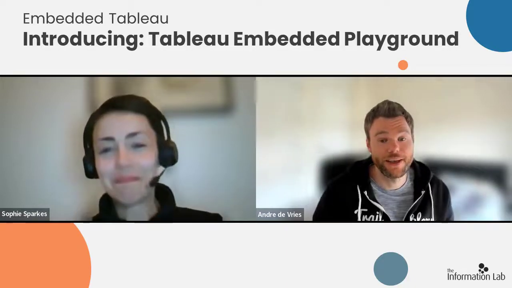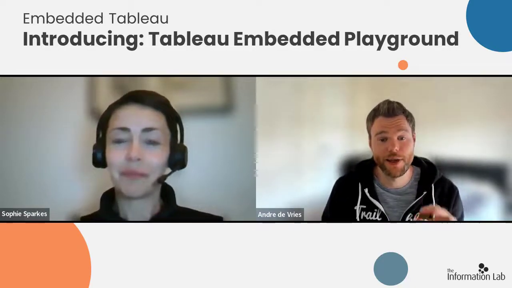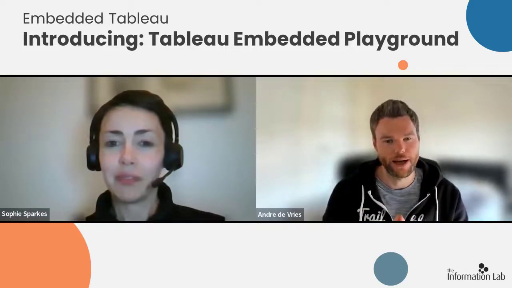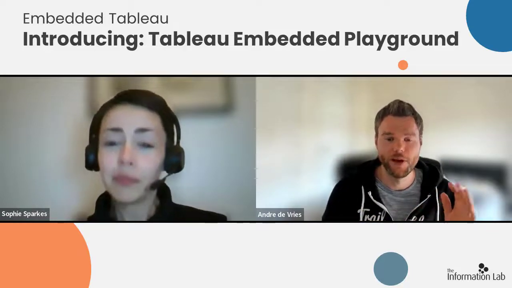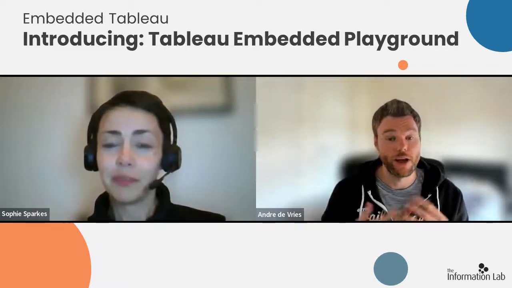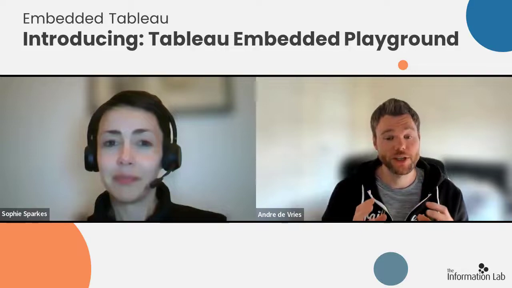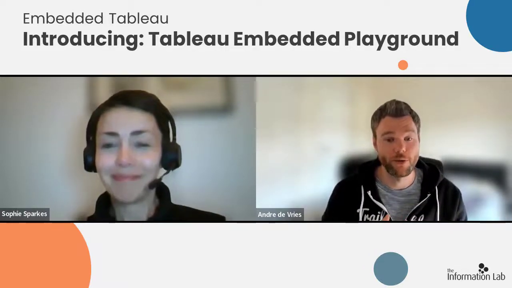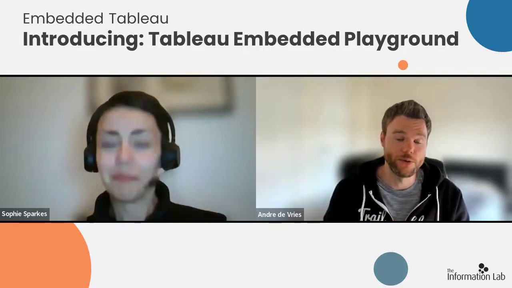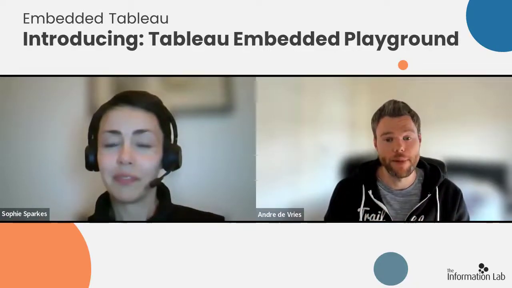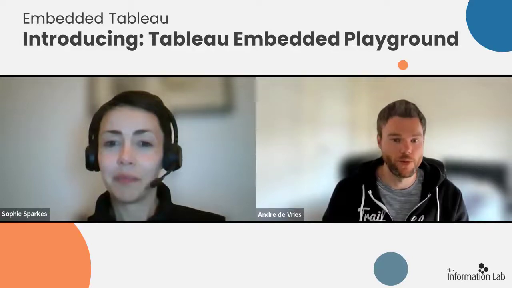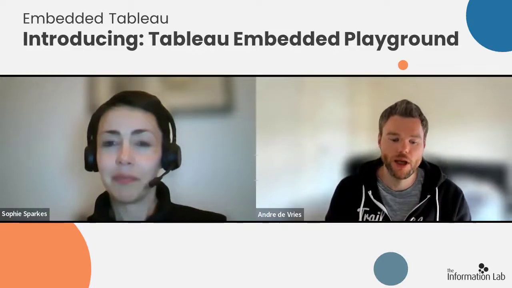Yep. So the Embedded Playground was, as I said, created for people who want to learn about the embedding API, but it should lower the barrier to entry, because what I've done is I've built some integrations where, with a few clicks and a few form inputs, you can already generate the code that you need to create an embed of a Tableau dashboard or some Tableau sheets, for example.